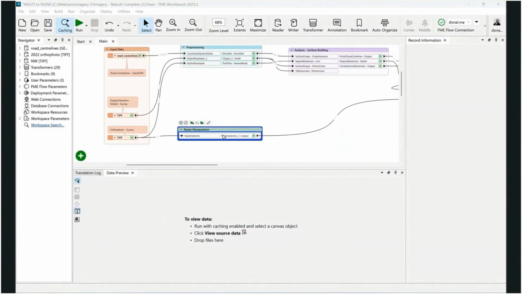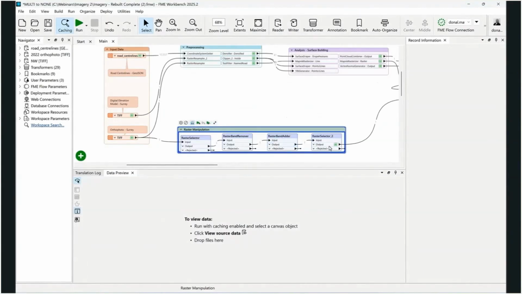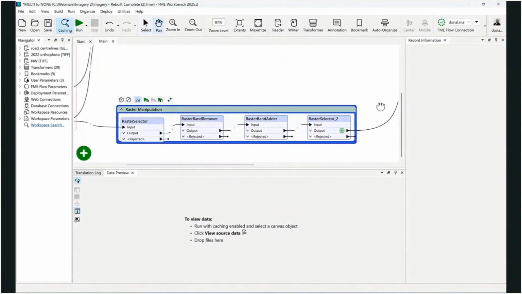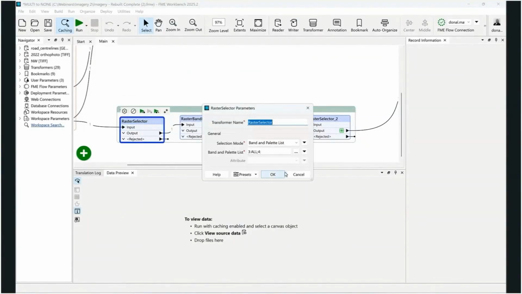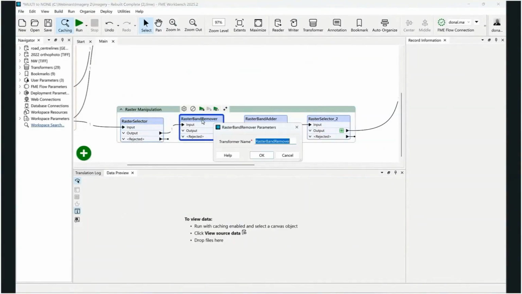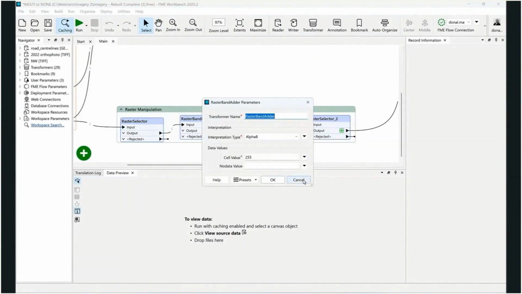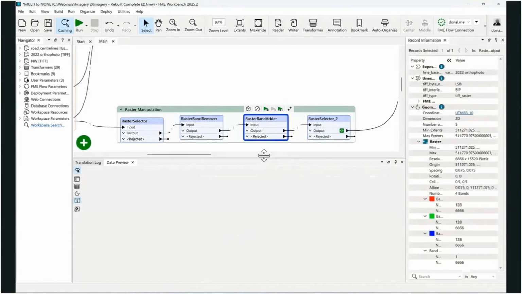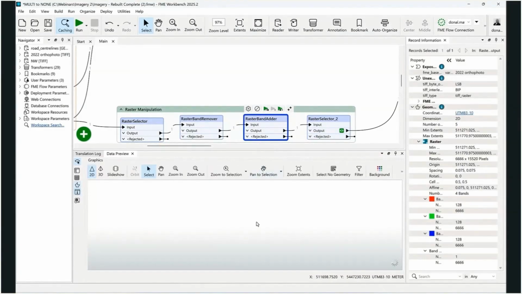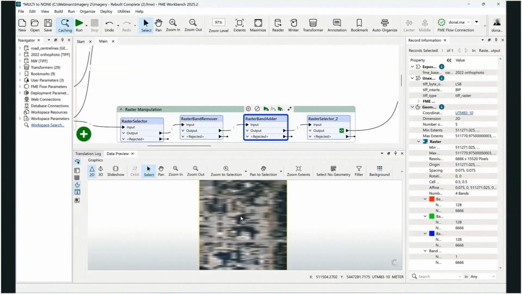Moving on to the raster manipulation section. This is the section where the datasets are tuned for consistency. Here, tools like the raster selector, the raster band remover, and the raster band adder control which spectral bands are used, stripping out unneeded ones, and adding derived layers when necessary. It all depends on your use case.